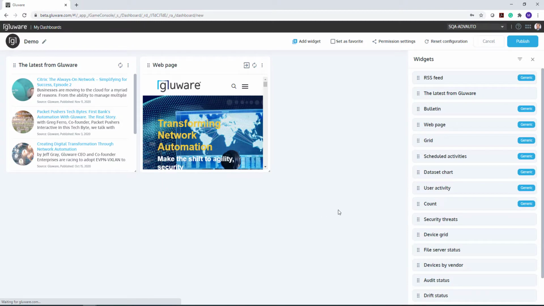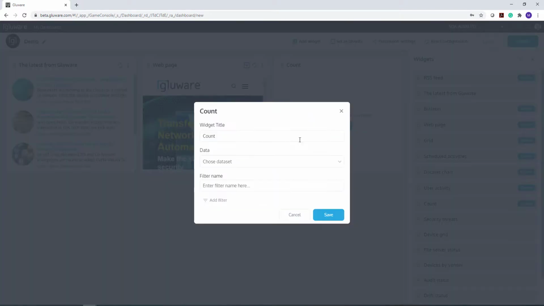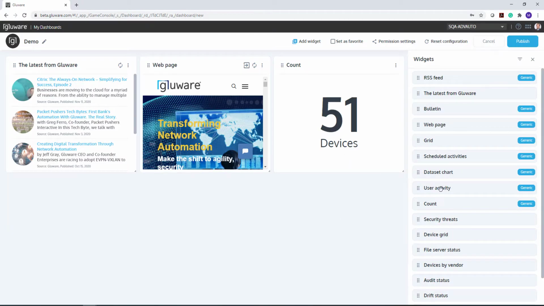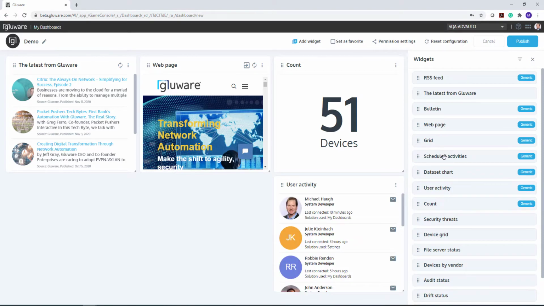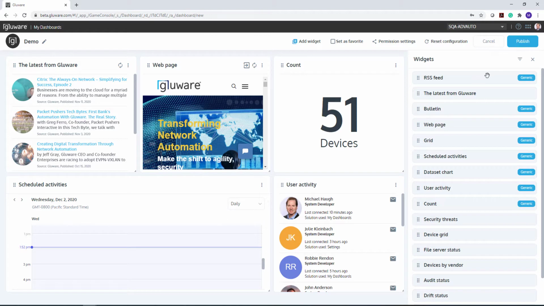I can put Gluware.com in. I can drop in a count widget and then configure the count and choose my data set to be the number of devices with no additional filters. I can drop in the user activity widget. I can drop in a schedule and then move it around. Obviously it's customizable to be exactly how you would like it laid out. Widen it. And so once I'm done with my edits, I simply publish it, and then it's available to me if it's private or available to others if it's published.